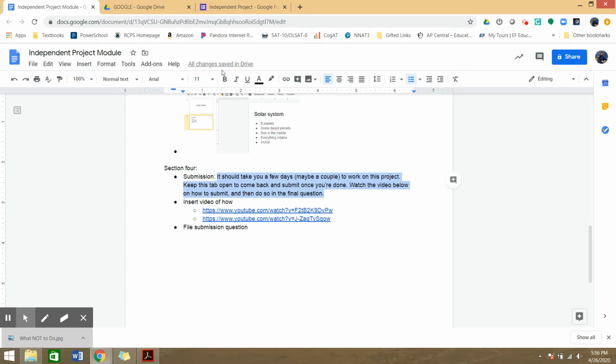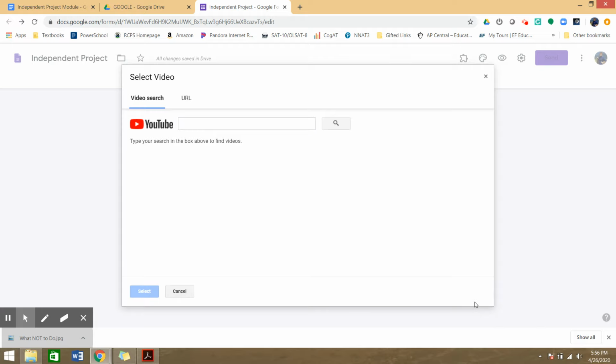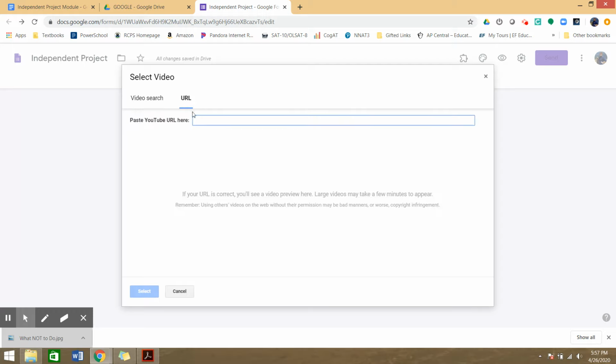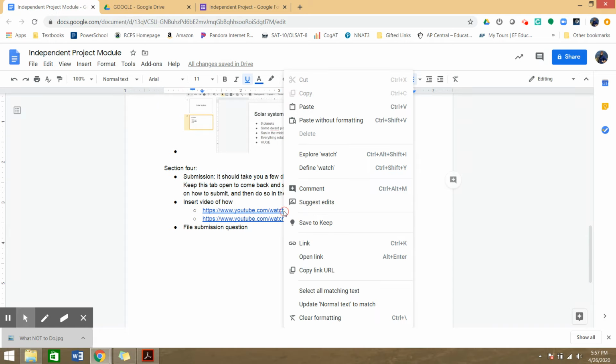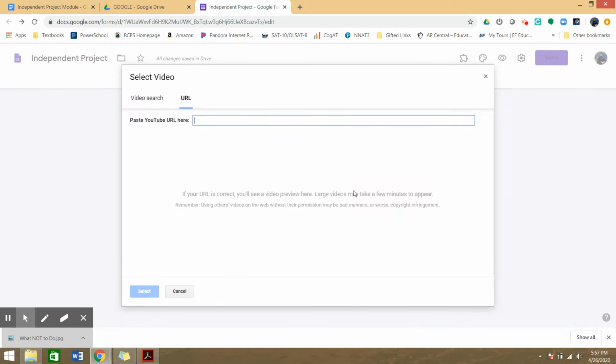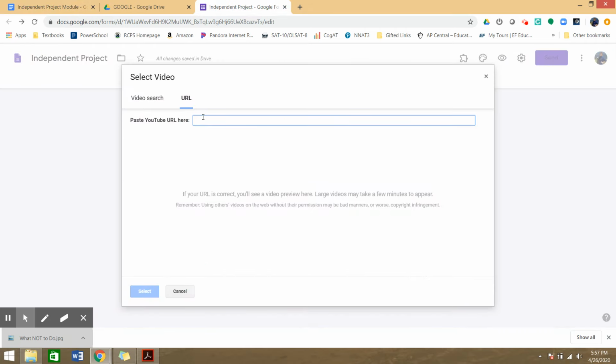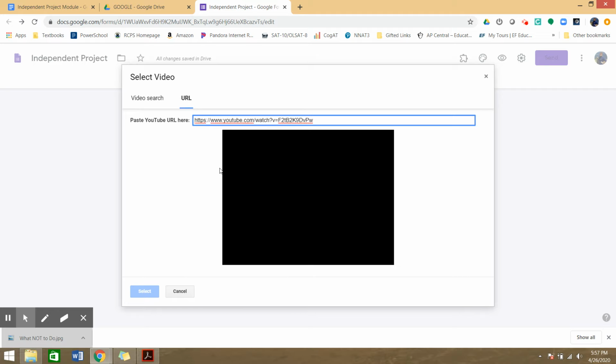Now, there are two options here. You can have them submit a file, or you can have them submit a link to their shared document. Either one works. I'm going to insert the video showing them how to do both. So we're going to copy the URL of the YouTube. I've clicked in this little section the add video URL and pasted that in there.